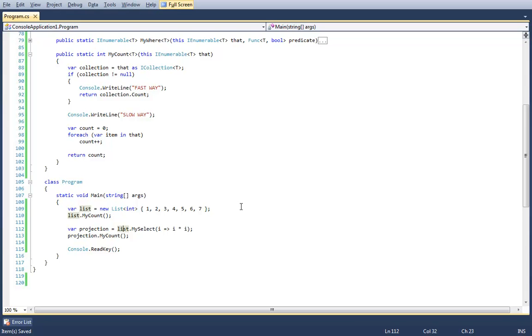So remember, we have a list, we're instantiating it, a list of ints with 7 numbers in it. We're getting the count of the list. Then we're doing an operation on the list. We're creating a projection of a square. And then we're doing projection.myCount.